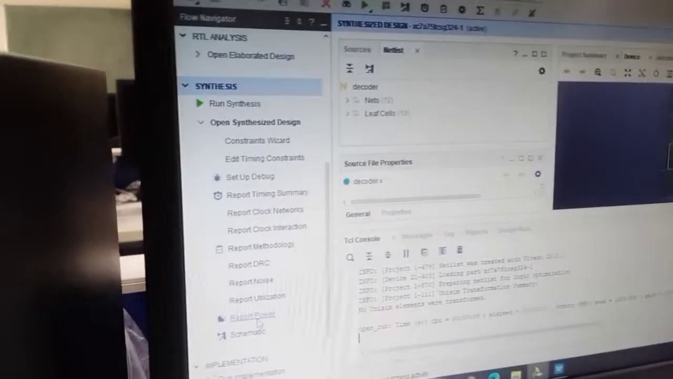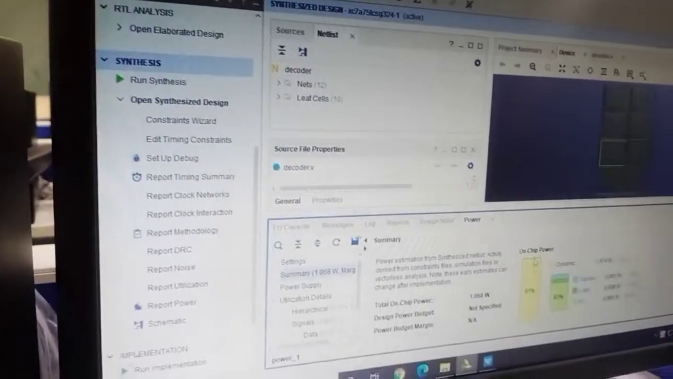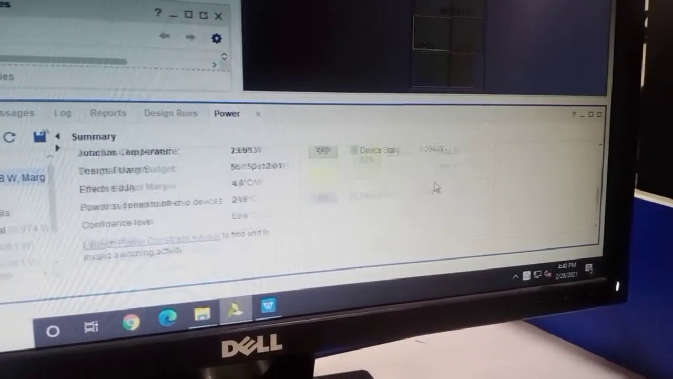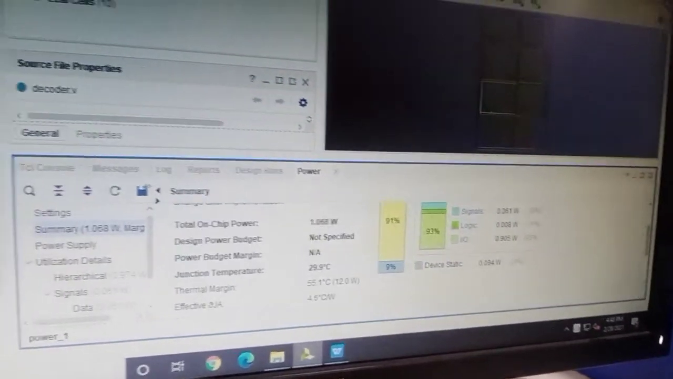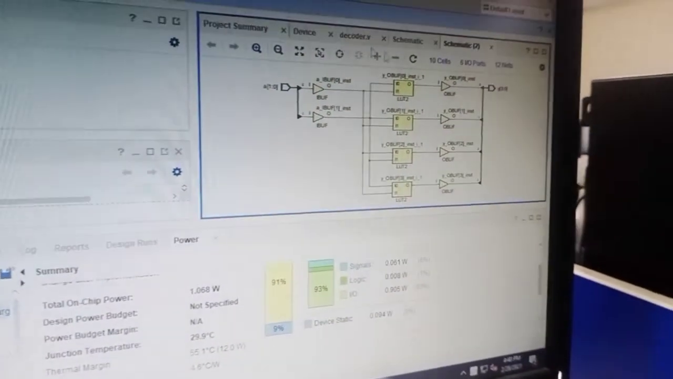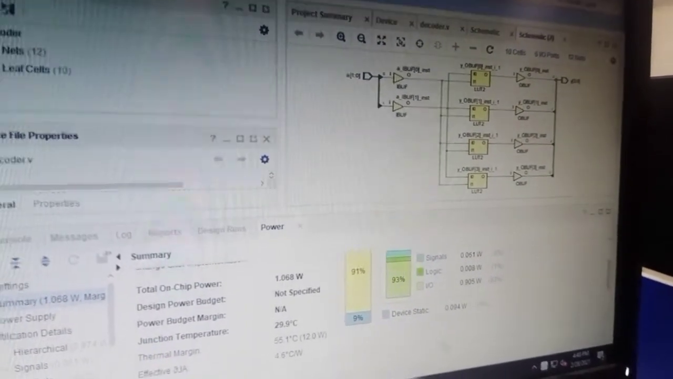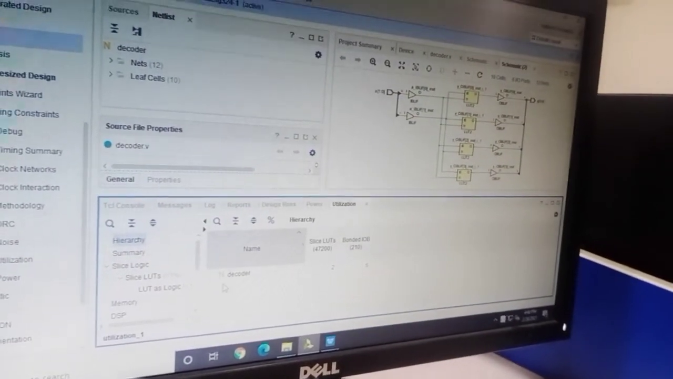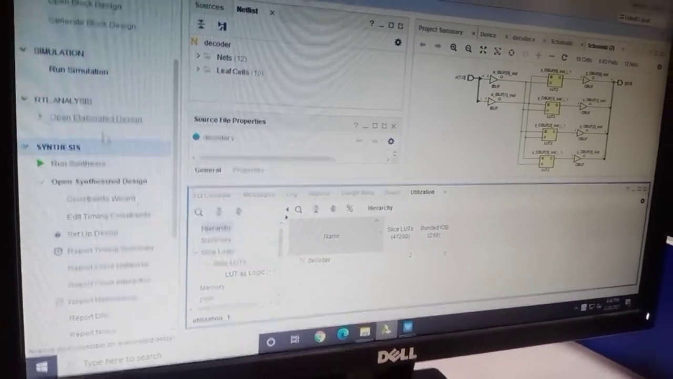And here we can see the power report. When we click on report power, we are able to get the dynamic as well as static power. It is giving a dynamic power of 0.974 watts, and the static power is 0.094 watts. So this is the power report. And if I want to get the synthesized schematic, this is the synthesized schematic. Similarly, students will be able to see the utilization, that means the hardware part: how many input output blocks, bonded, LUTs, lookup tables, everything we will come to know. So this is the complete synthesis part. The students will be doing simulation, RTL and synthesis.